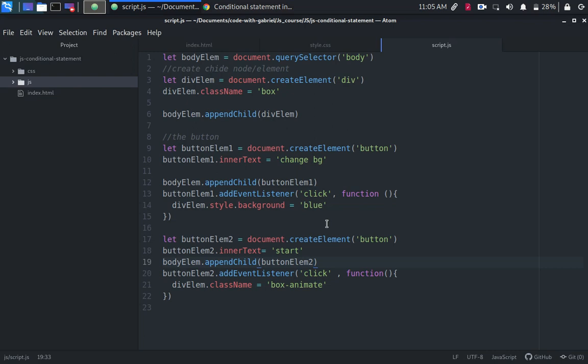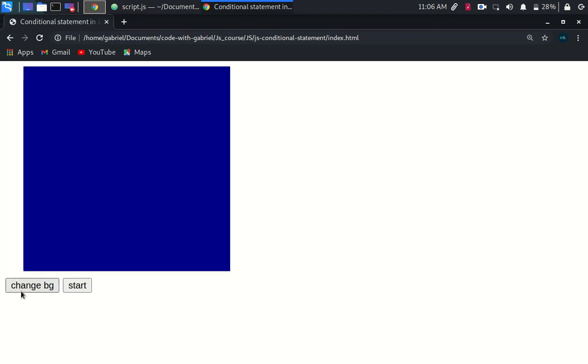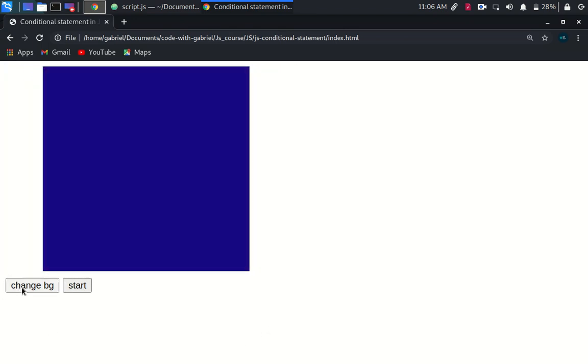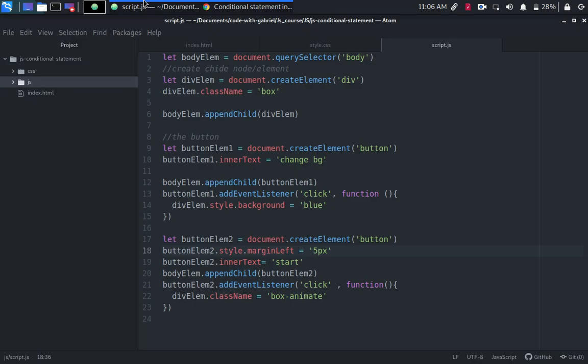Another thing I noticed is that these buttons are actually sitting on each other. So let's just style it. Button 2 dot style dot margin left is equal to 5 pixels. So we have space right now. If I click start, it starts. If I click change BG, it's not going to work because we've already toggled it and started this animation. So let's find a way to stop it now.